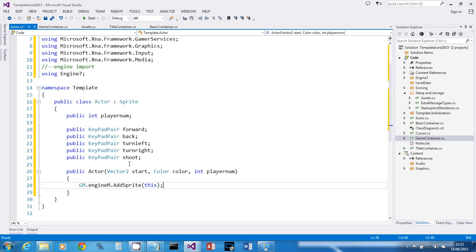Remember, this refers to this instance of an actor. So when we've said new, we create an instance of a class. So it exists in memory. So we can use the keyword this to refer to ourselves. So we're saying add this sprite to the game engine, which is quite nice.